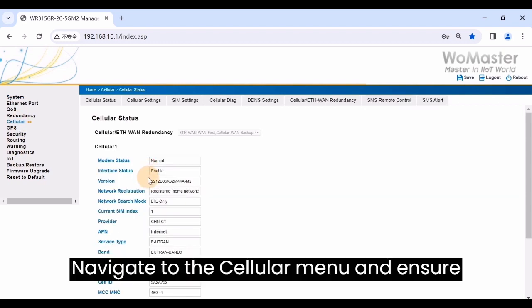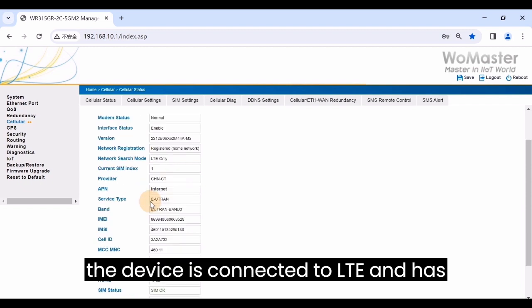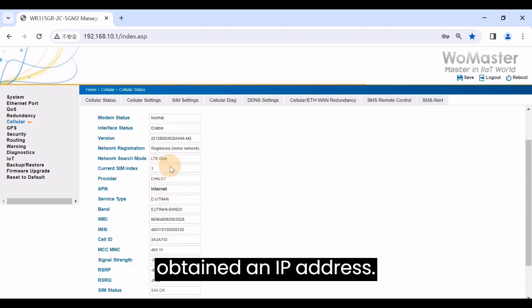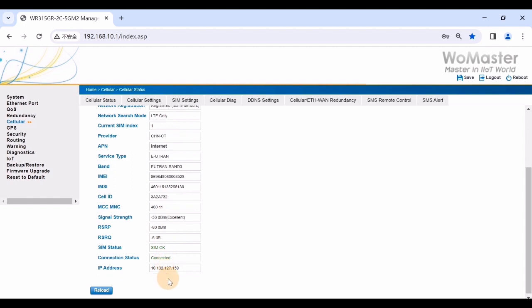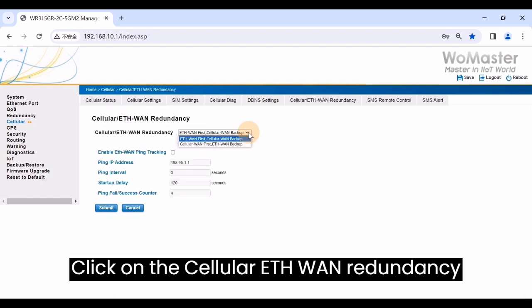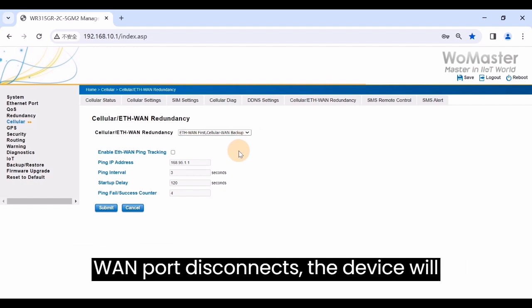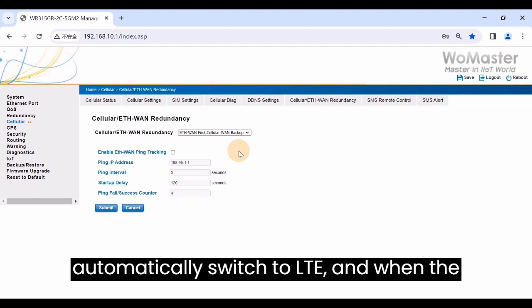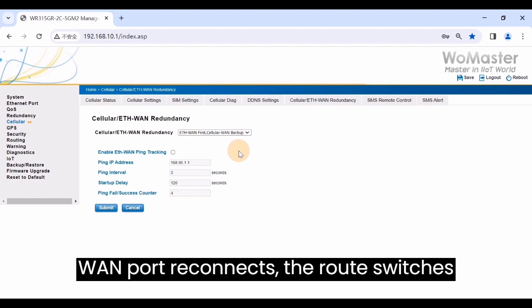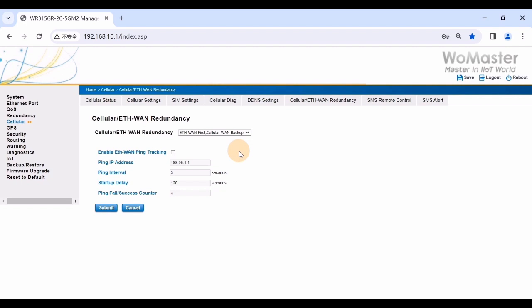Navigate to the Cellular menu and ensure the device is connected to LTE and has obtained an IP address. Click on the Cellular ETH WAN Redundancy page. Typically, WAN priority is selected here, which means that when the WAN port disconnects, the device will automatically switch to LTE, and when the WAN port reconnects, the route switches back to WAN.